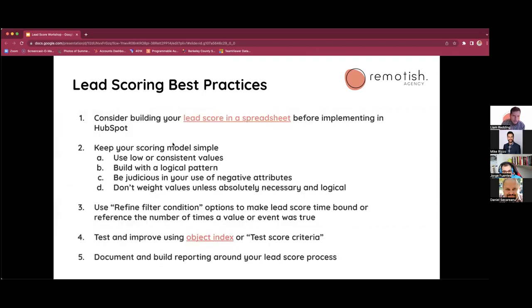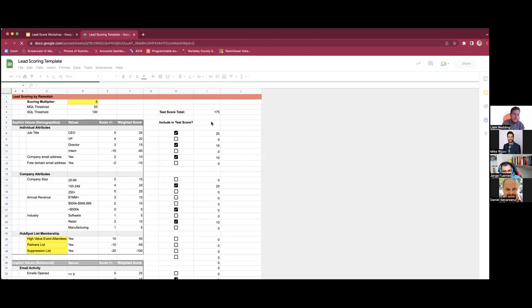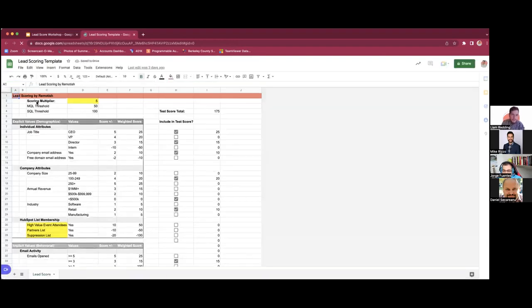So, some lead scoring best practices. Number one is consider building your lead score in a spreadsheet before implementing in HubSpot. You don't have this link, and I apologize, but this is an internal asset that we use at Remotish. Every project we try to start off with documentation. So this is one way where you can have a conversation, you can build out a lead score without ever having to get into HubSpot. And a lot of times we like to do that first so that we're documenting that process outside of HubSpot. Essentially, it's the same thing. You could build this out in HubSpot. It's just a step before that.